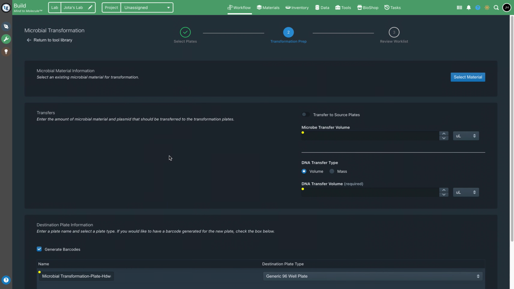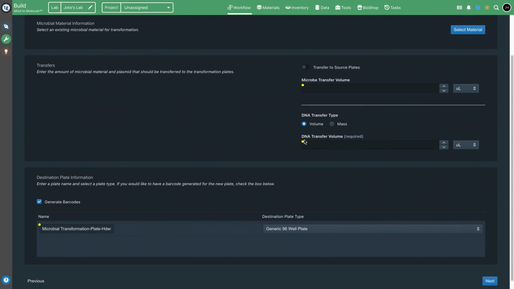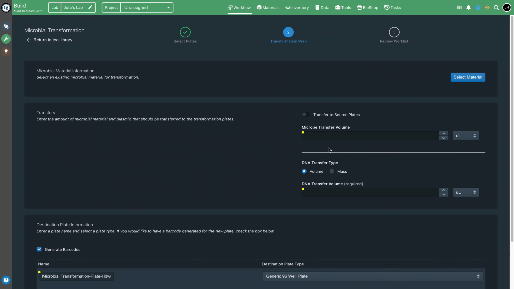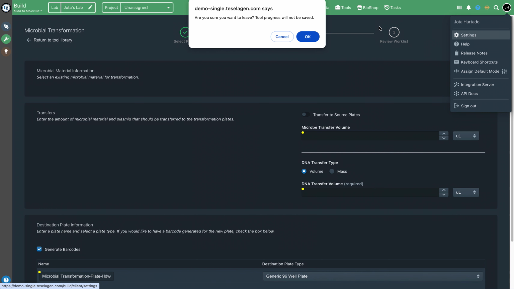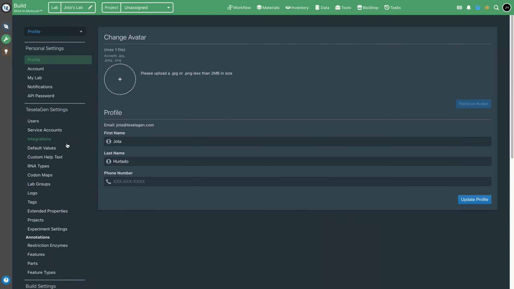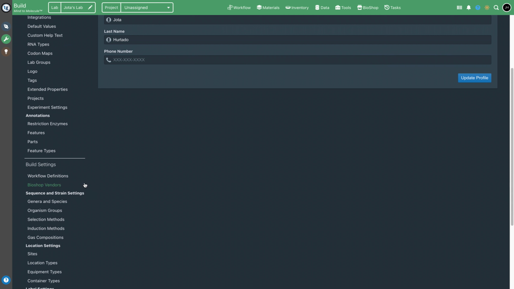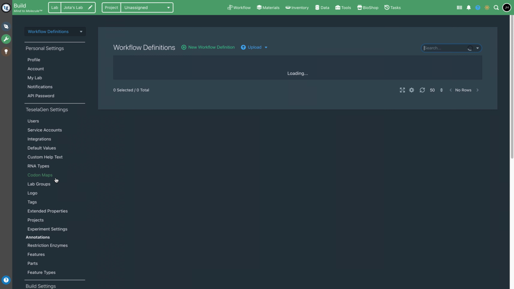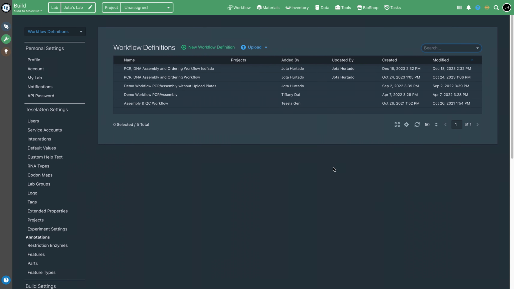But of course, it's more convenient, as I mentioned before, to add this into a workflow. So for doing that, you will go up here into settings, scroll down where it says workflow definitions, and we're going to create a new workflow definition for our lab that can help us add new tools.